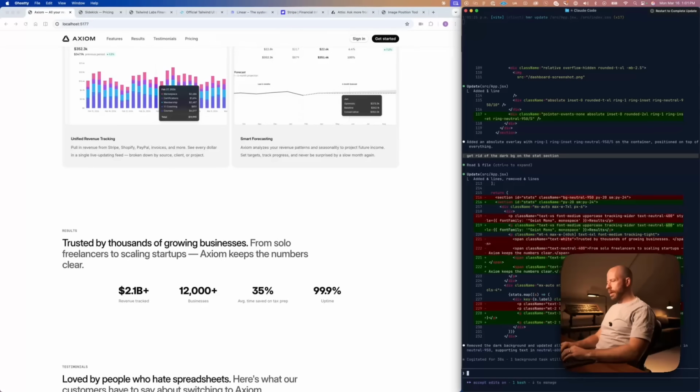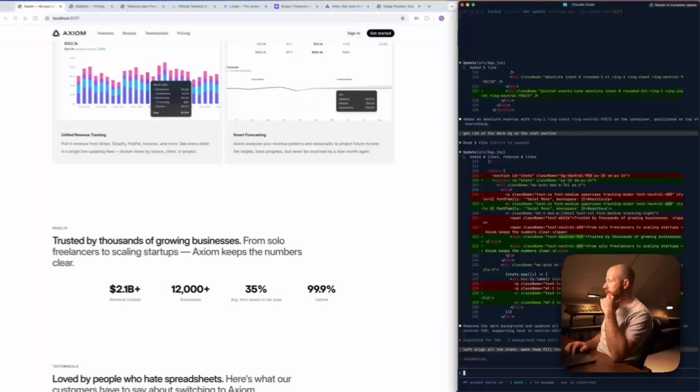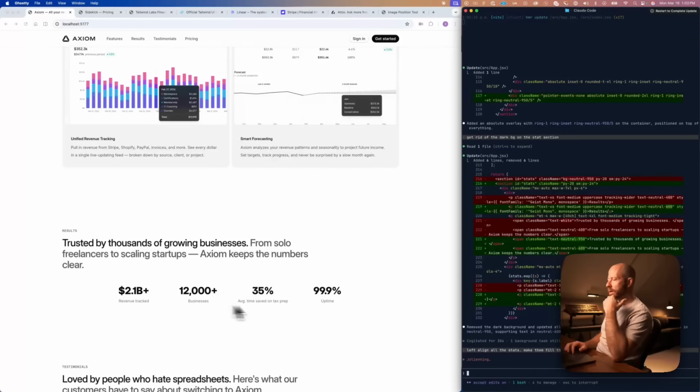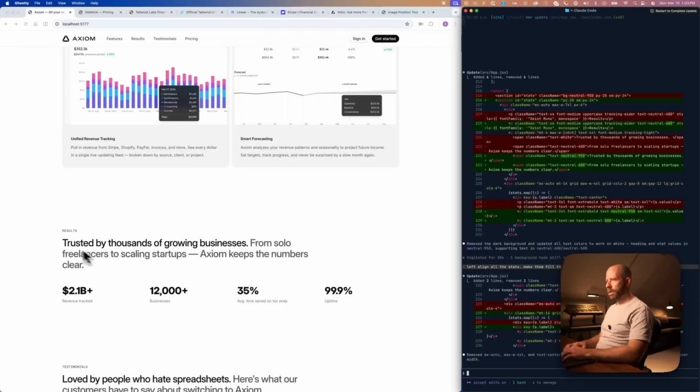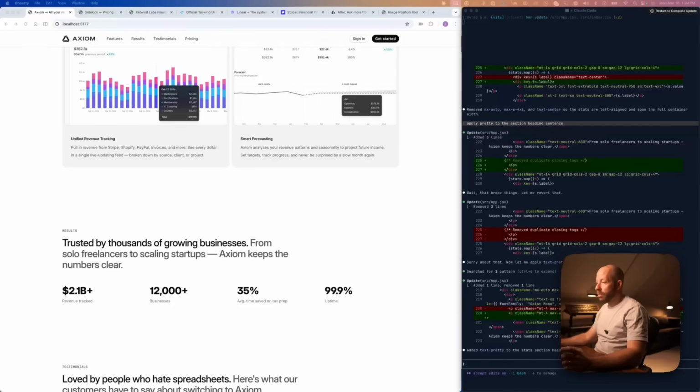Okay, and let's left align all of the stats. So I'm going to say left align the stats, make them fill the entire width of the page container. I'm not crazy about this orphan text, so apply text-pretty to the section heading sentence. Text pretty, that's what I meant to say. But it understood me perfectly.